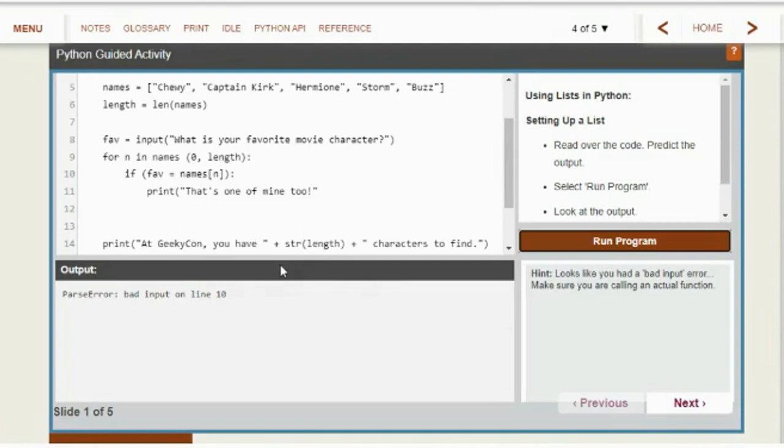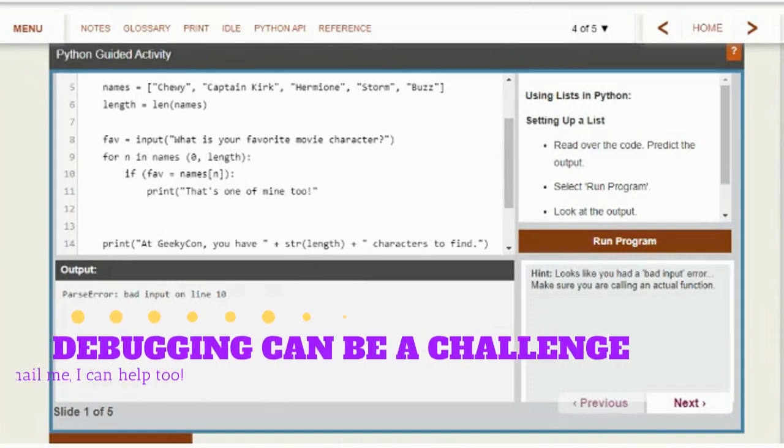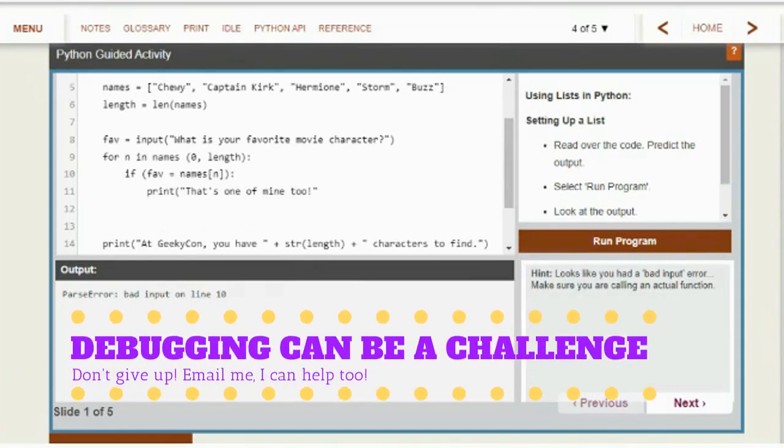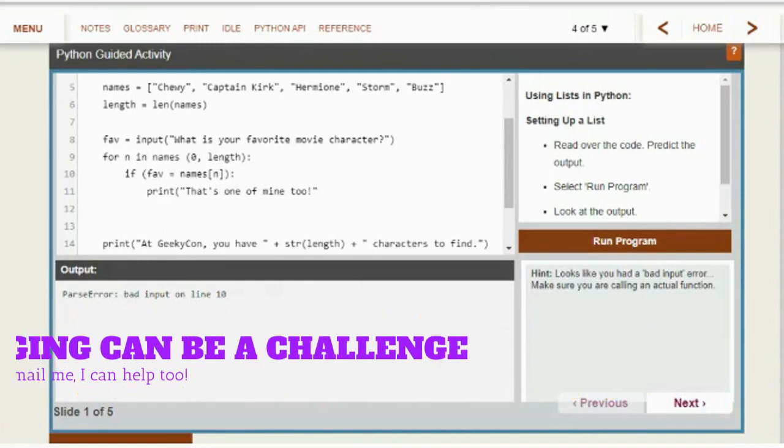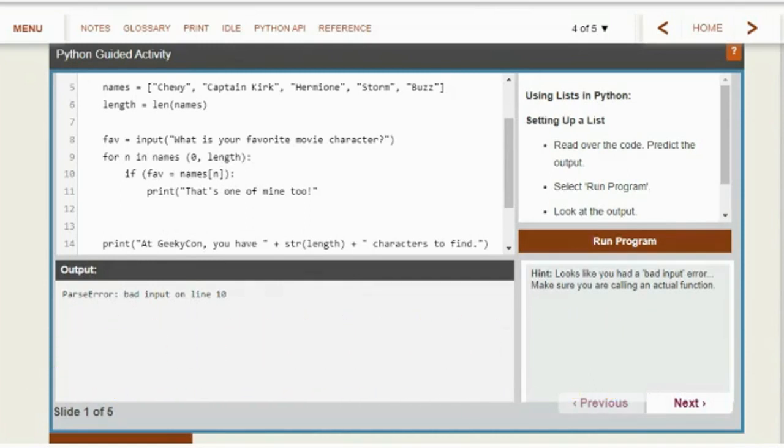Oh, I still have bad input though. Oh, no, I have to have a colon at that. Now, let me check on the if statement. Let me look at the decisions lesson. The decisions lesson gave us more about the if statements. Debugging is the funnest part, right? Trying to figure out what did I do wrong? Okay, it does have to have a colon at the end of that.